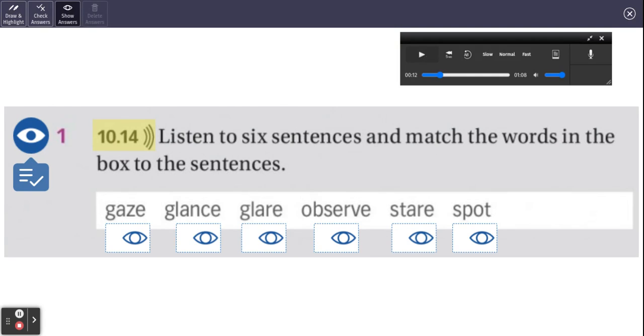Okay, it's long. It's keeping an eye on these animals. What do you think? Observed is number 1. Okay.